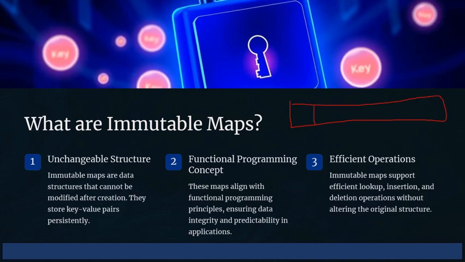Let's take a linked list. Here we are creating a linked list. We are inserting some elements in it. But we want 7 also in this linked list. So here we need to add 7. But in immutable maps, you cannot change the original one. You cannot modify the original one.